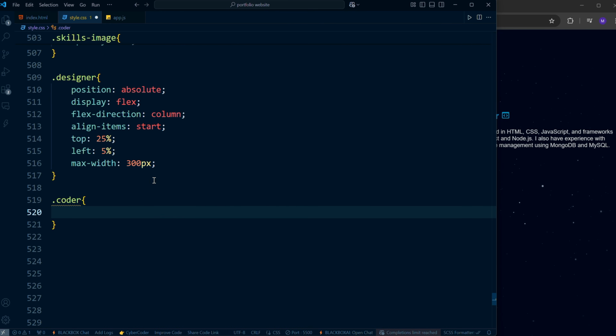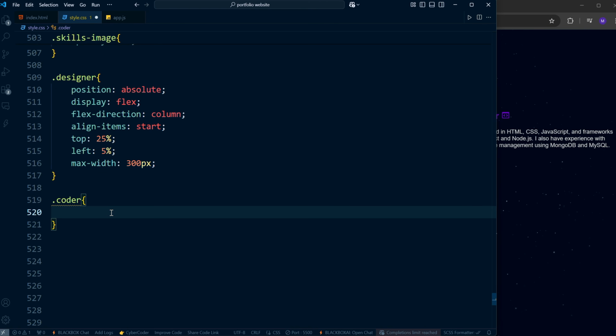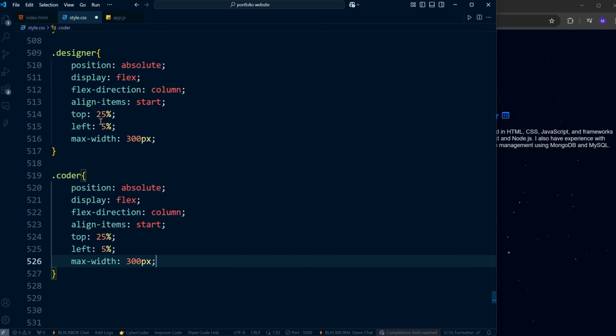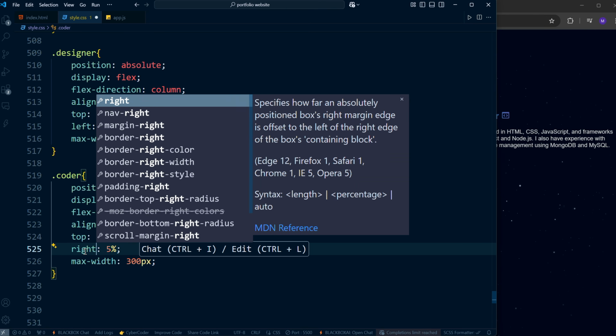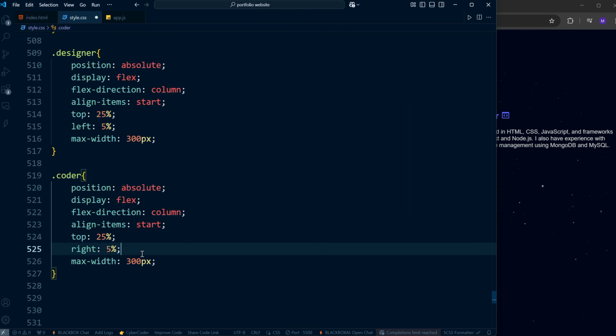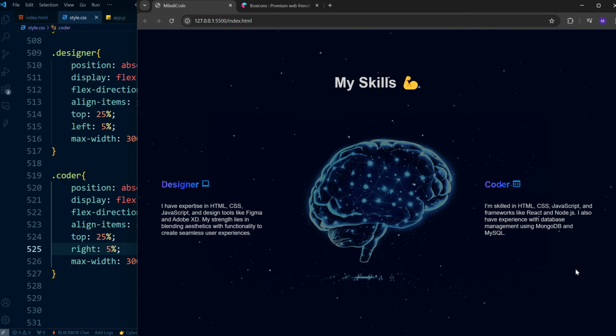The coder section should mirror the designer's styling for consistency. Position its container absolutely, display as flex with a column direction, and align the items to the start. However, instead of anchoring it from the left, position it from the right, placing it 25% from the top and adjusting the right offset accordingly. This symmetrical approach between the designer and coder sections creates a balanced, professional layout that clearly differentiates your skill sets while maintaining a cohesive overall design.